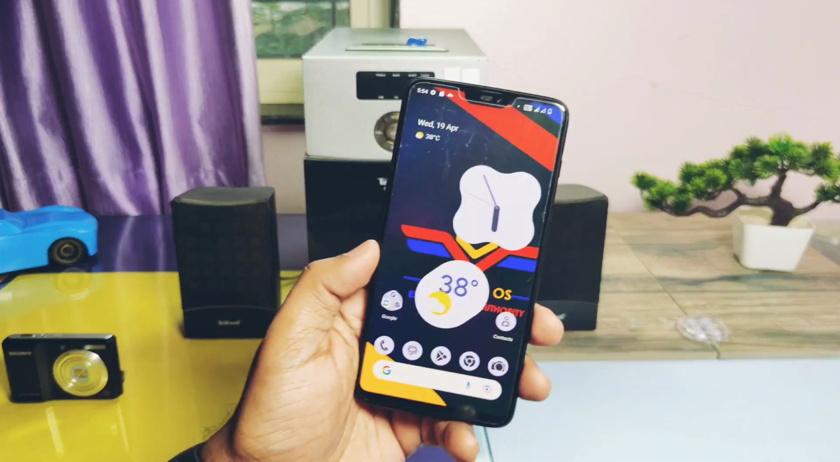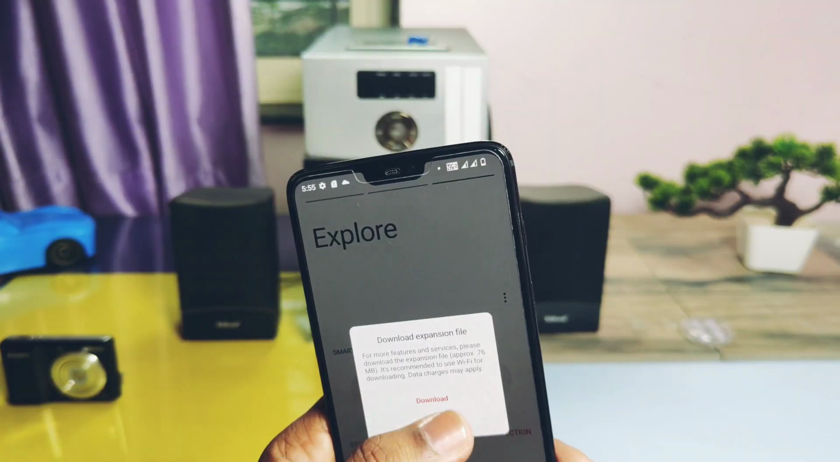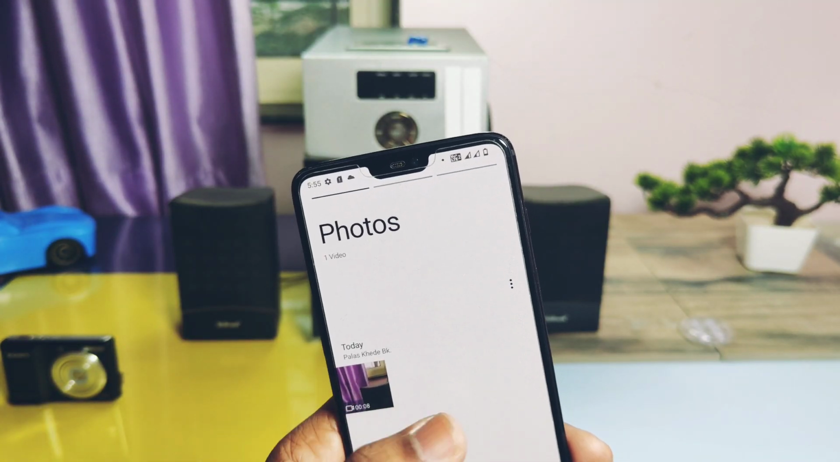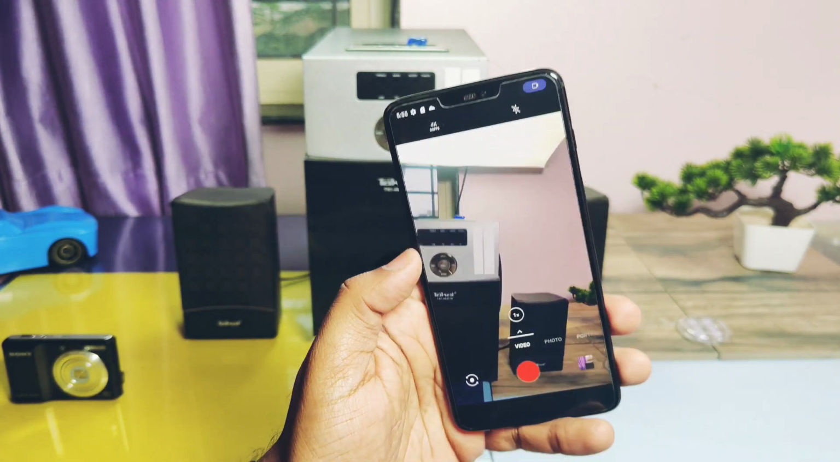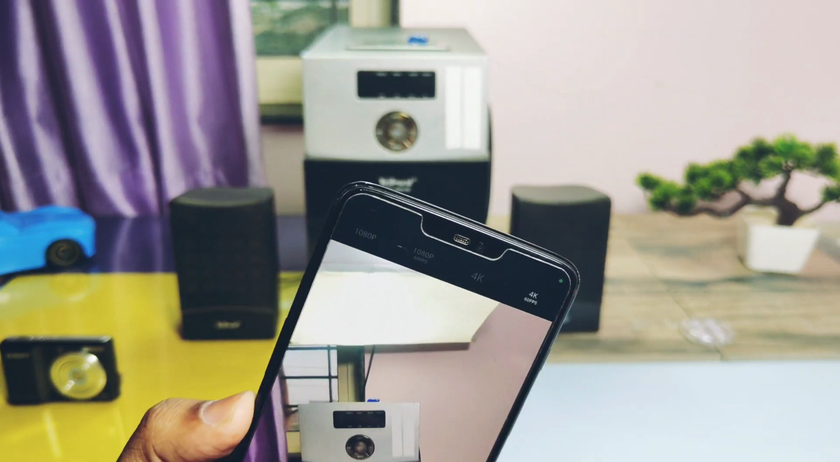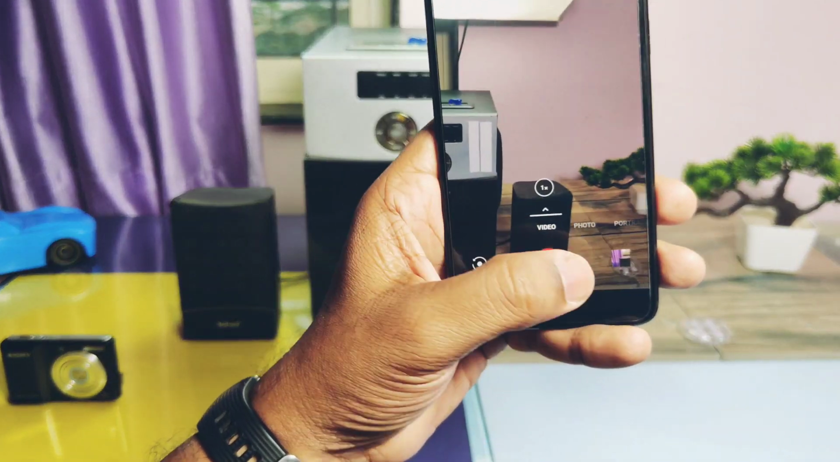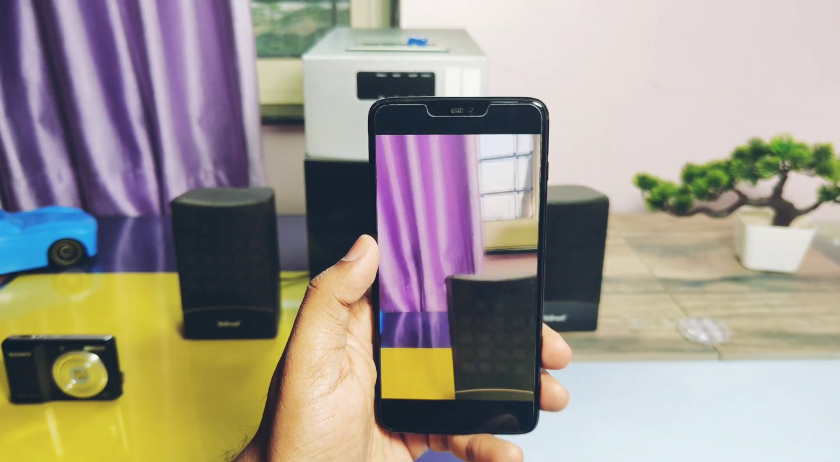The most important part of the video starts here. Developer has now added a fully working OnePlus Gallery and OxygenOS camera. I checked the gallery application, it's working without any issues. Next I checked the OnePlus camera. In this, the important feature of video shooting at 4K 60 fps is working. I did some shooting and it's working without any issues.